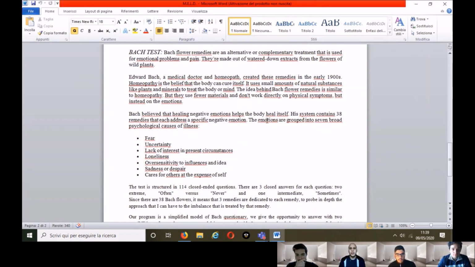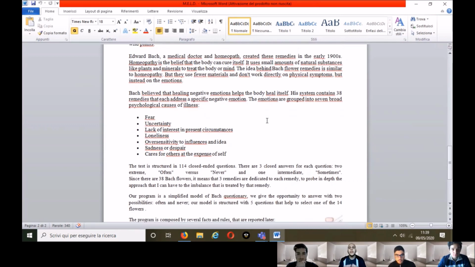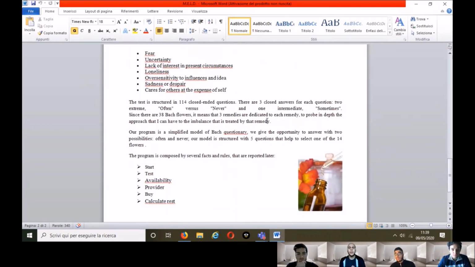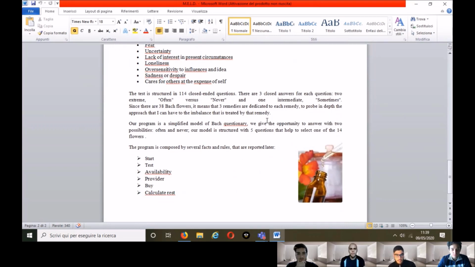Now, the Bach test is a compendium of 114 questions where the patient could answer with only three possibilities: often, sometimes, and never. Then, studying the combination of all the answers, we find a specific flower that the patient had to use in a certain solution for healing himself.